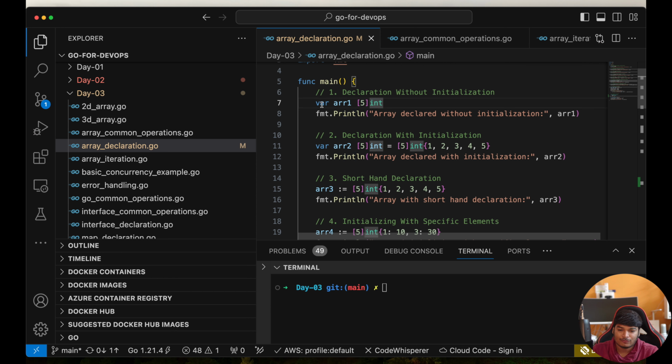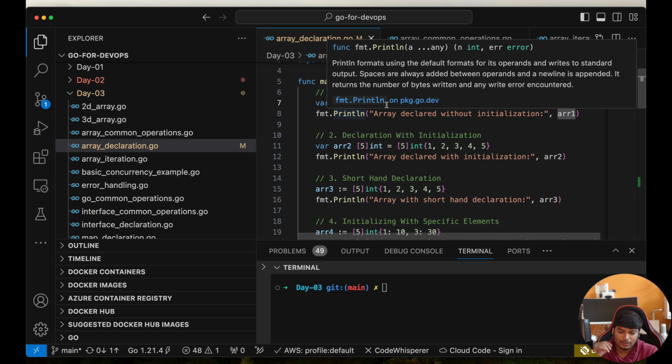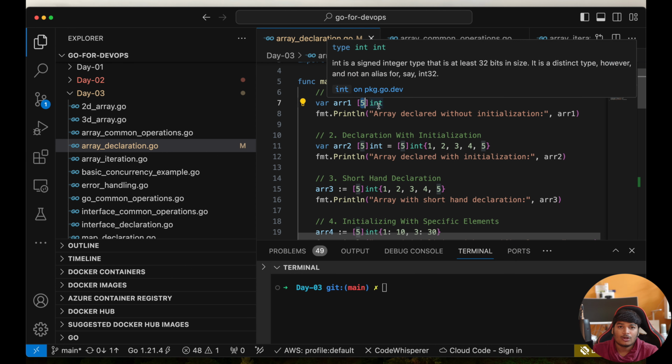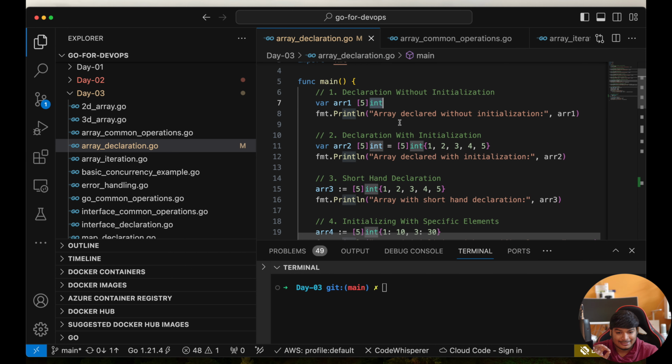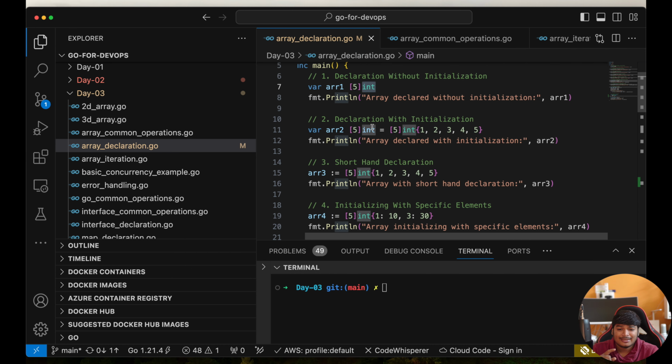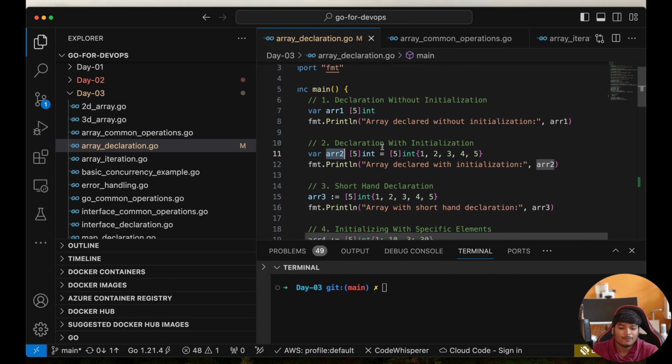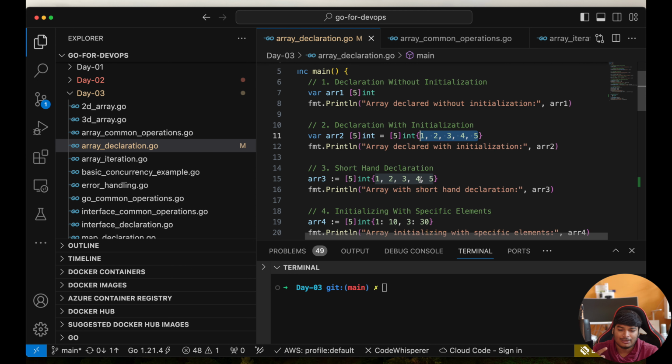Let me show you how different ways you can declare an array. First way, of course, as I discussed, the var keyword, then the variable name, which is arr1, then how many items should be in this particular array, 5, and what will be the data type of each item, that is integer. Okay, then the second, declaration with initialization, where we again give the var keyword to declare this particular variable as an array. We are saying how many items there will be, and the data type of each item, and we are saying 1 2 3 4 5, all integer values.